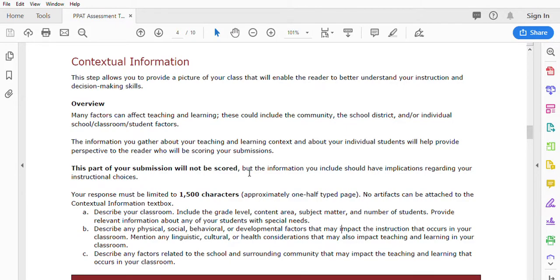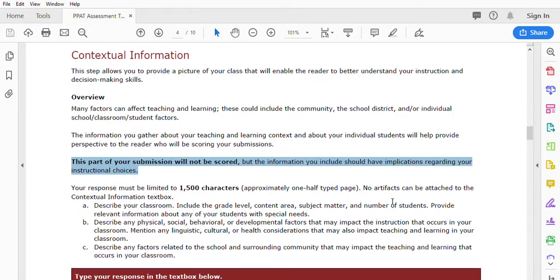All right, for task 2.0, this part of the submission will not be scored, but it is information you should include regarding your instructional choices. So this 2.0 part is your way of getting some background information, really.